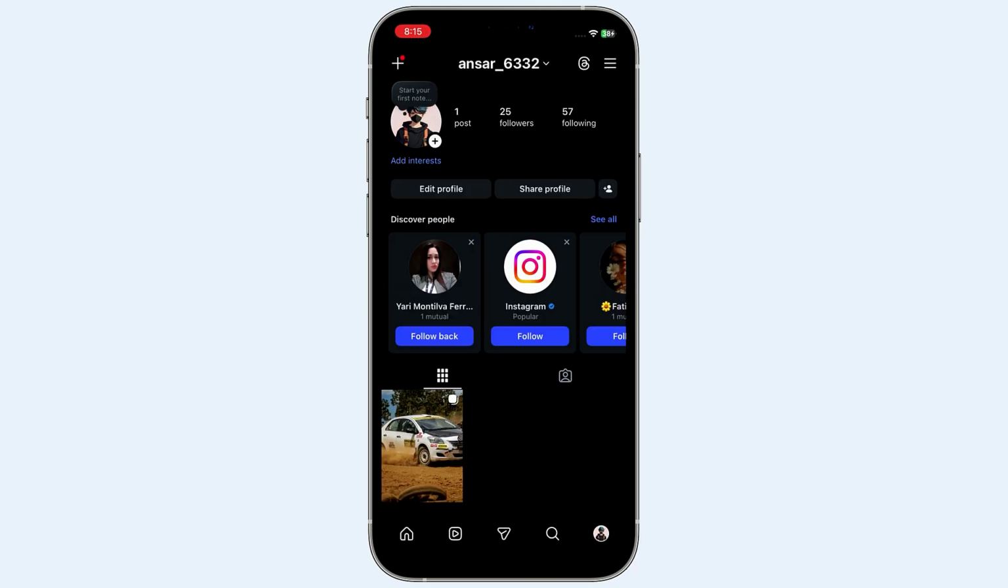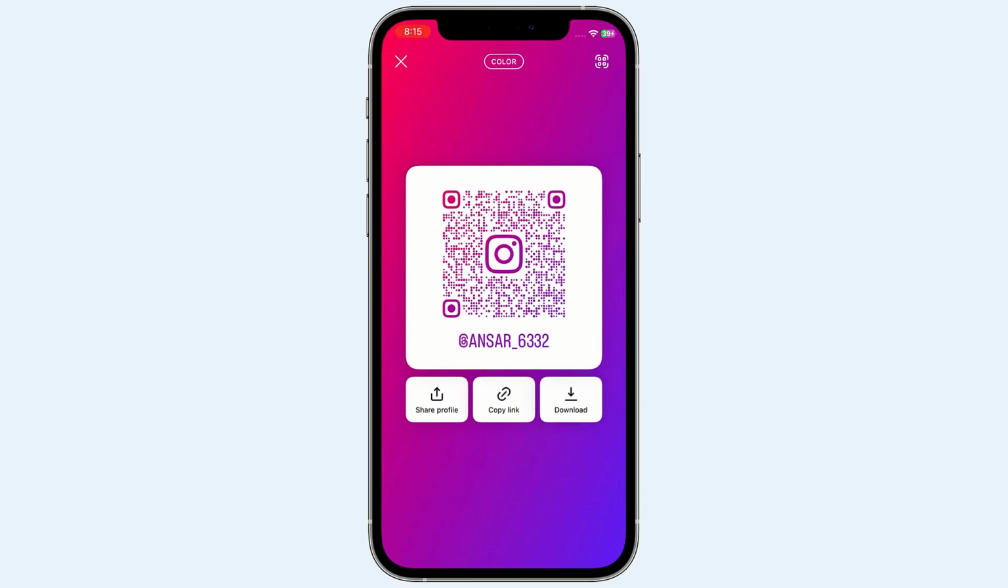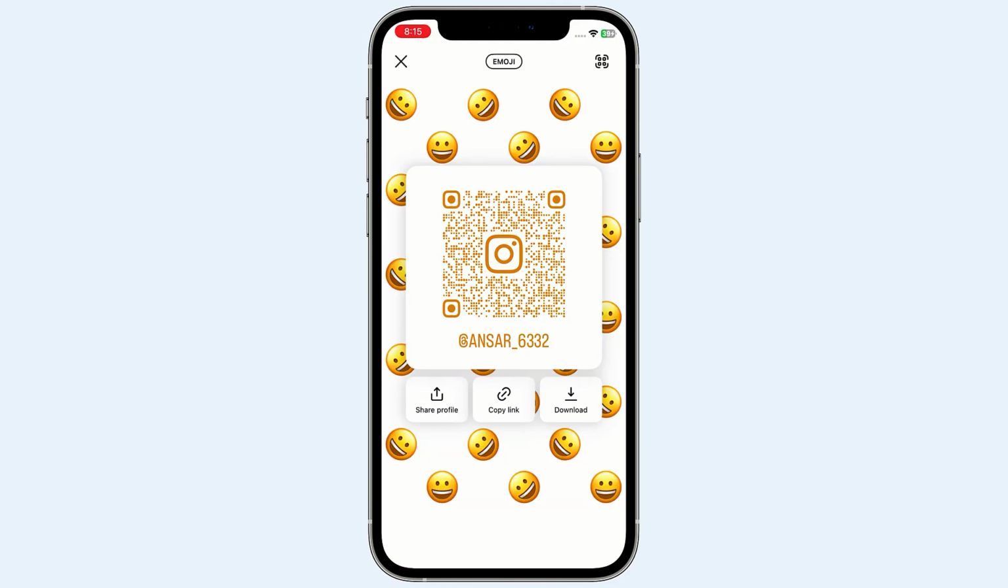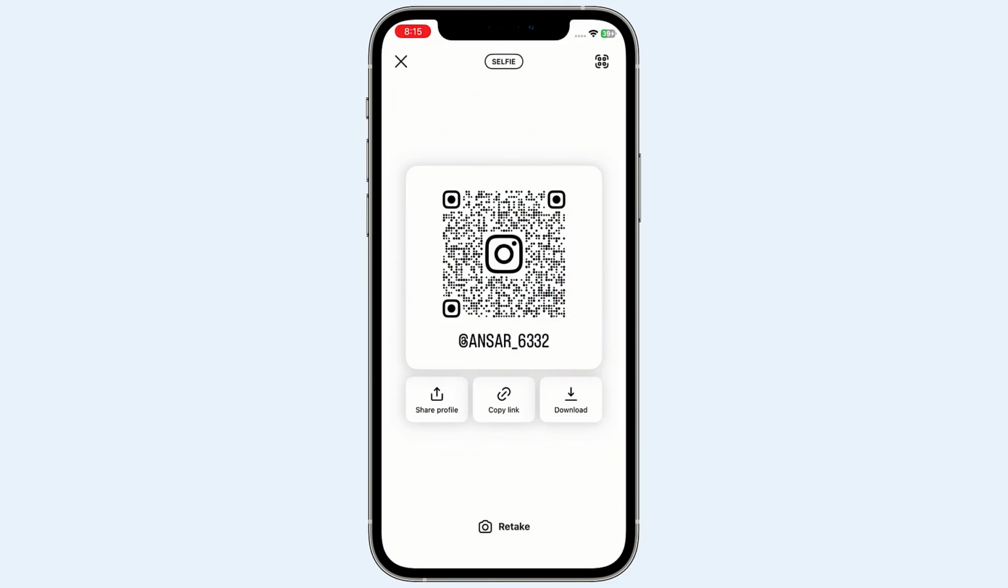Here, under your profile, you will see two buttons. Tap on Share Profile button. A new page will appear where you can see your account QR code along your username. At the very top, if you tap on the color button, it will change the QR code color and style.